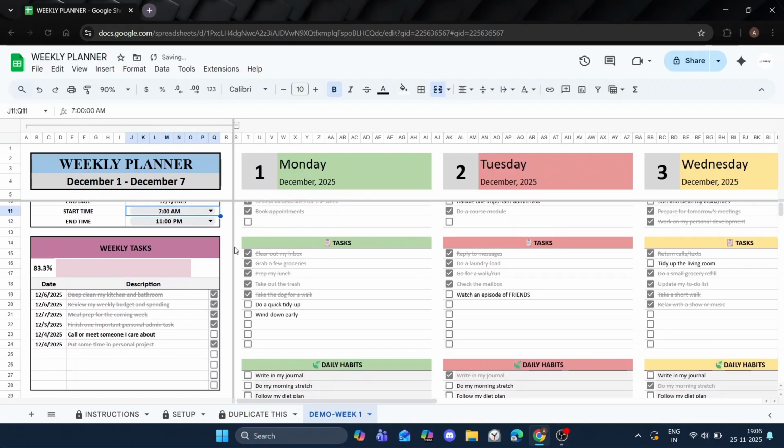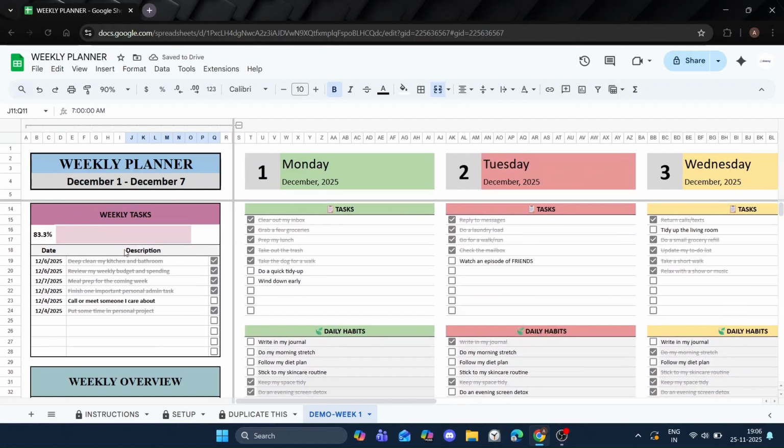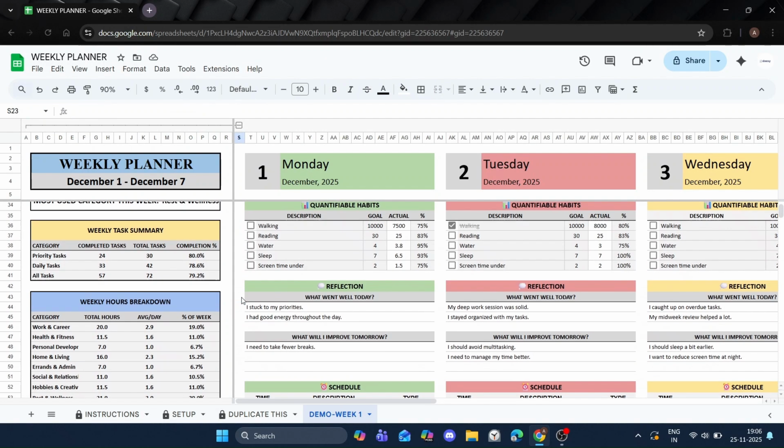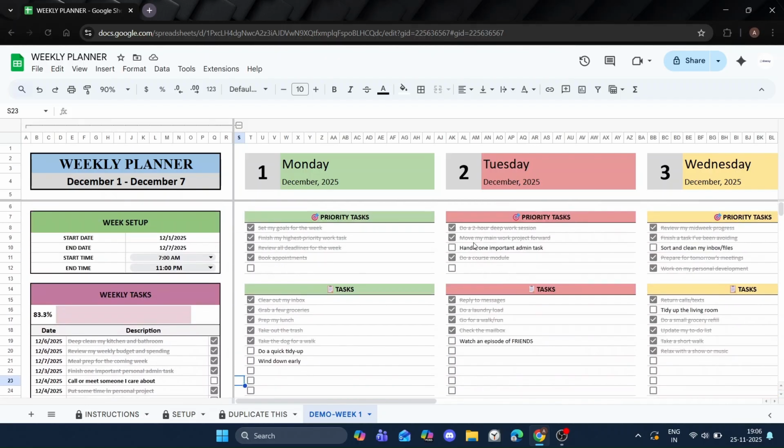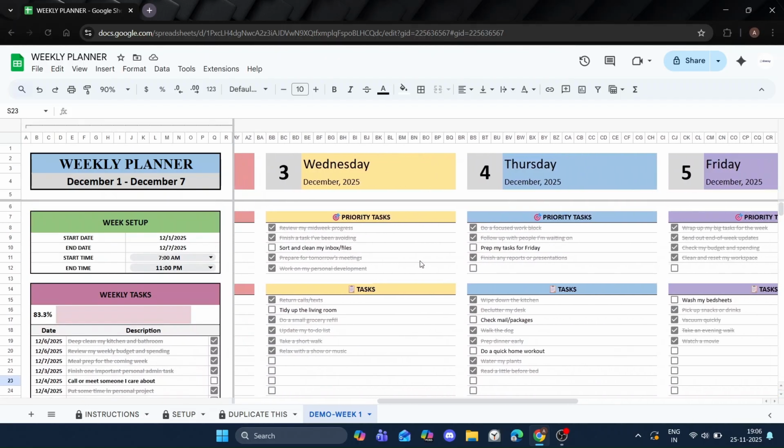Then there is weekly tasks. You can add your different tasks and the due dates, and you can check them off whenever they are completed. The goal of this is to add the most important tasks of the week that you need to complete, which do not have a daily deadline, but you can complete any time throughout the week. We'll come to the weekly overview section at the last. So let's go through how your day is going to be.